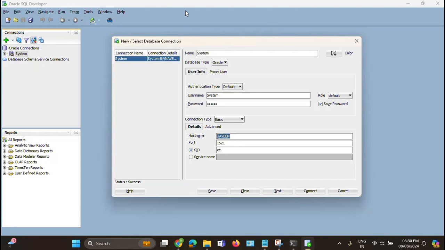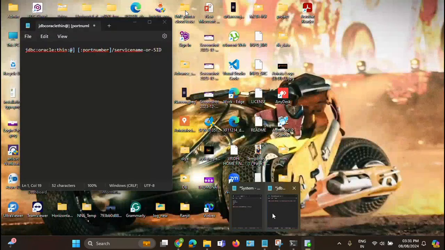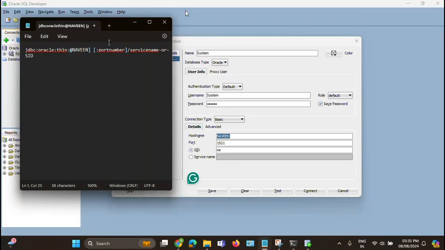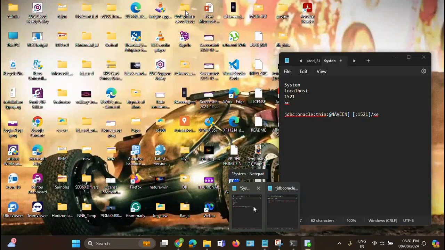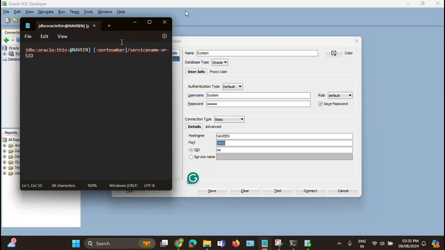Now here, in place of localhost I have to enter Navin, because that is my localhost. Just copy here, come to Notepad and paste it there as Navin, and the port number 1521. The port number should be changed, and the port number is 1521.